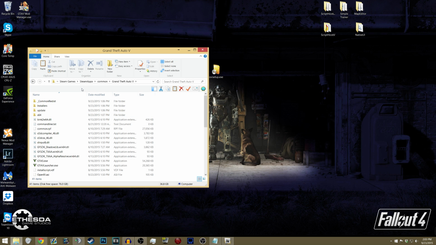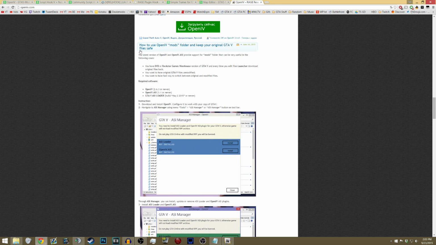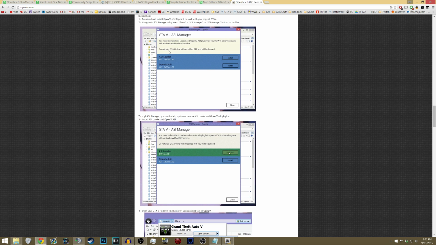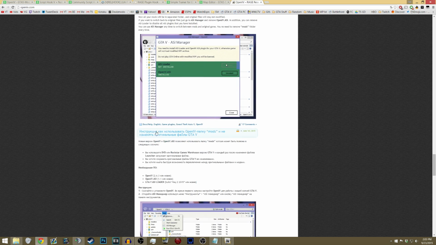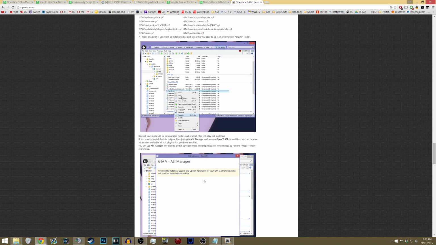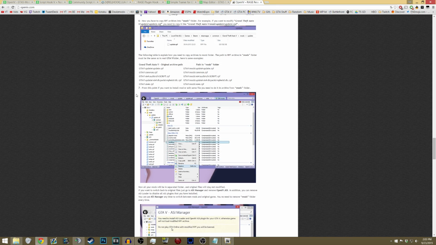So that's why I'm not going to be showing the mod folder method. Now, what I will do in the description is link OpenIV's website, where they have a tutorial. It's fairly straightforward. You can follow steps 1, 2, and so on, all the way to, I think, 7 or 8, and you can do it that way. Again, it's fairly straightforward. It's probably a little bit simpler than my method, but you do run the risk of being banned in GTA Online.